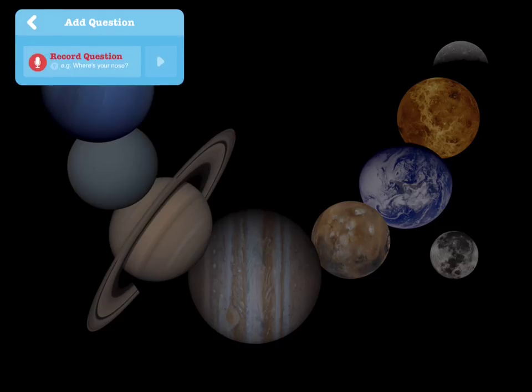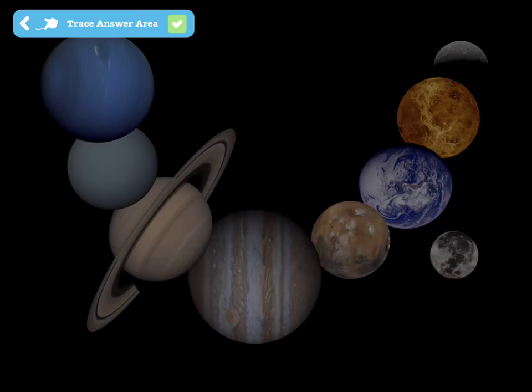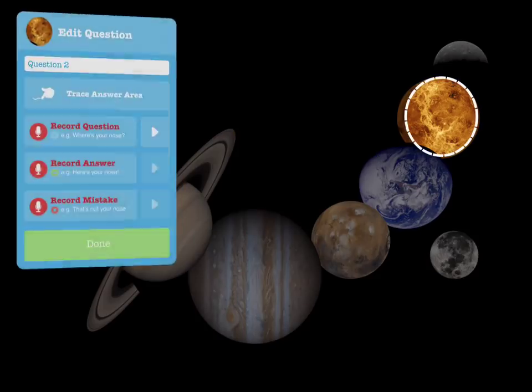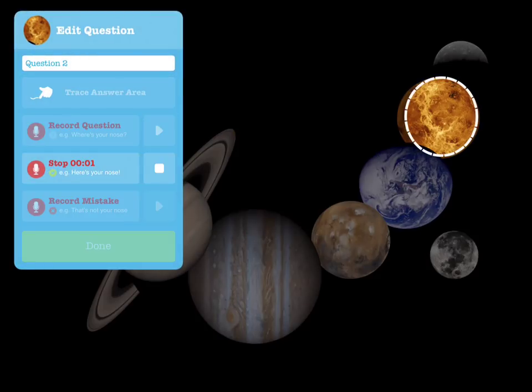Let's press done. Add. Which of these planets is the hottest? Press stop. I'm now going to draw around Venus. So here we go like this. Click tick because I'm happy with that. Correct. Well done. It's Venus, even though it's not the nearest planet to the Sun. This is because of its carbon dioxide atmosphere. Press stop.